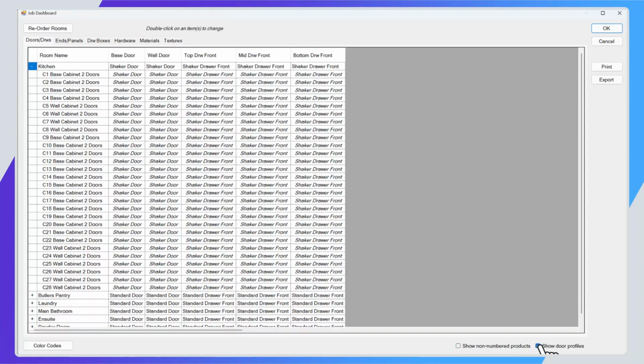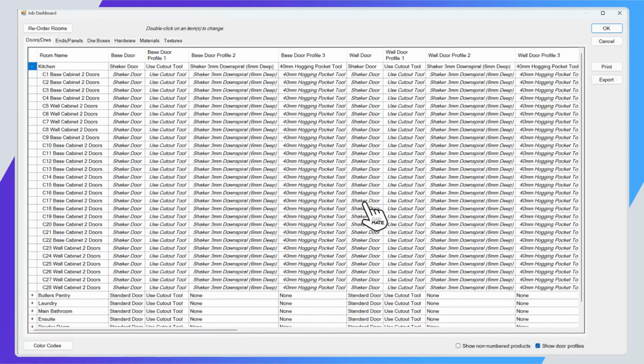You can also choose whether or not we want to see door profiles, which is pretty cool, because right here I've got a shaker door selected. And if I want to nominate or just check that my tooling for all of the products in all of the rooms are set correctly, then I can go ahead and see that at a high level as well. So now I can see, okay, I've got my shaker 3mm down spiral, 6mm deep profile selected in this kitchen, and that's selected the same for all the cabinets in this kitchen. I've got my 40mm hog-in tool nominated, and it's selected the same for all of the cabinets within this kitchen.